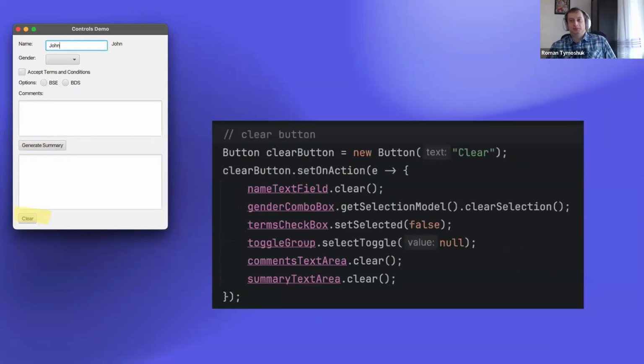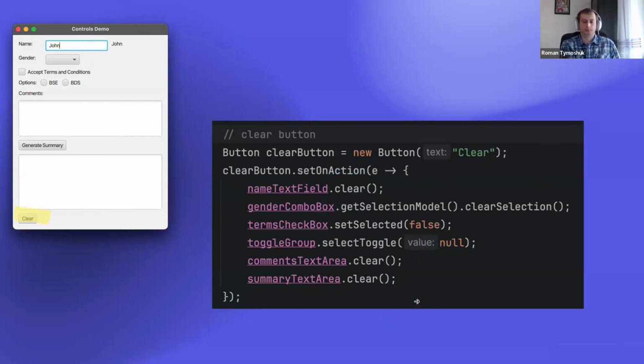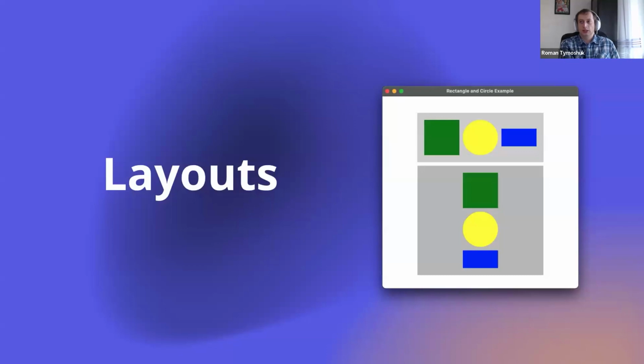Good. Yeah, here we have a clear button. So how is the clear button working? Again, in the same way as generate summary, we are defining an object and we are setting an action. If we would like to clear everything, we are clearing all of the fields, setting the checkbox selected as false, toggle null, and clearing all of the text boxes. Pretty simple, and I think it's pretty understandable.